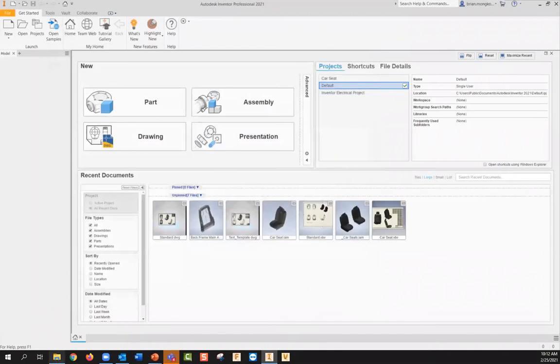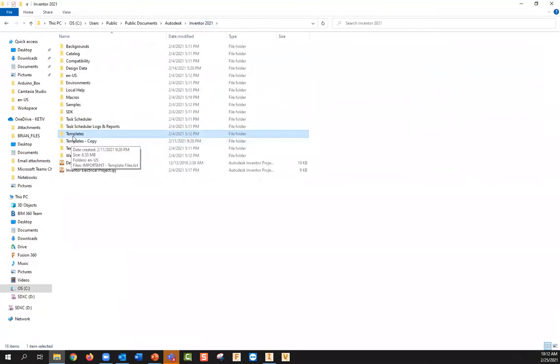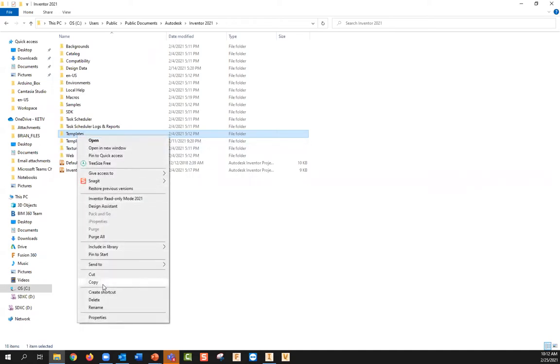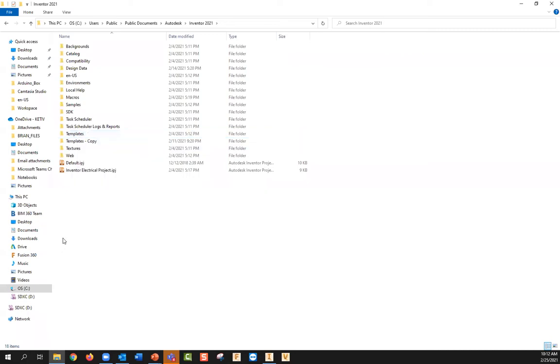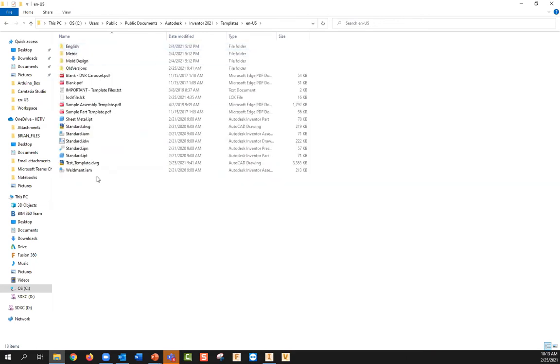So going back to our file explorer here, before you make any changes here, I highly recommend to go back to this level of your templates, this folder, and right click and make a copy of it. That's so if you make any changes to your templates and you mess up the drawings or IDWs, you actually have a safety copy ready to go. So I went ahead and did that there. Since I already did that, let's go ahead and edit one of these.